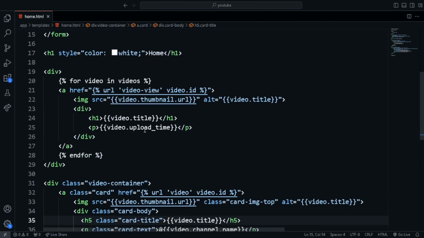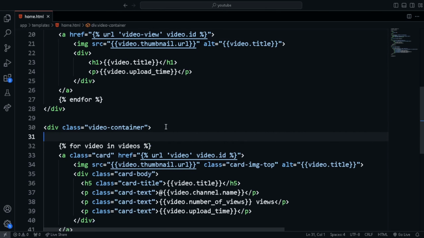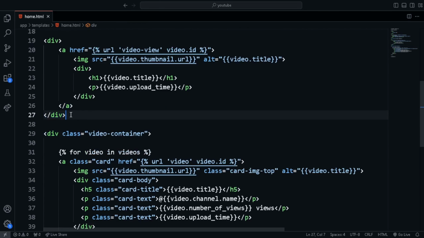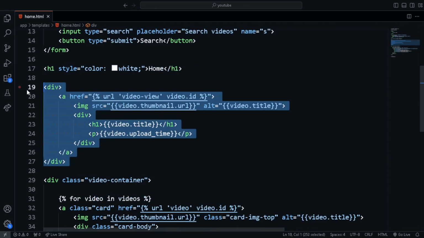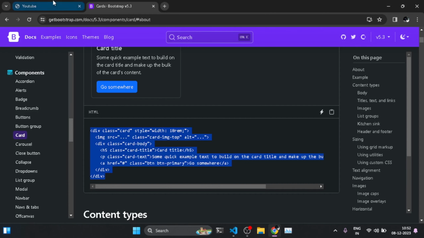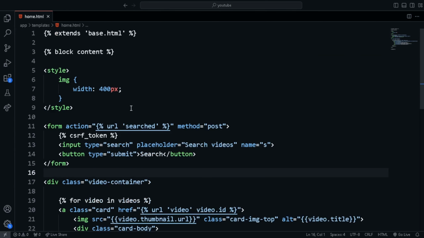We also need to do the for loop, right? So I'm just going to cut this, paste it in here, and we want to end the for loop also. So after the tag, I'm just going to end that. I'll delete this one because it's no longer needed. This text is also not needed. Let's go into the home page, refresh. Now there is a problem, so we need to style it.